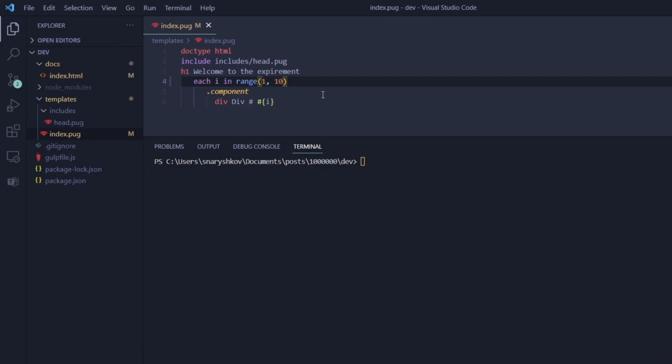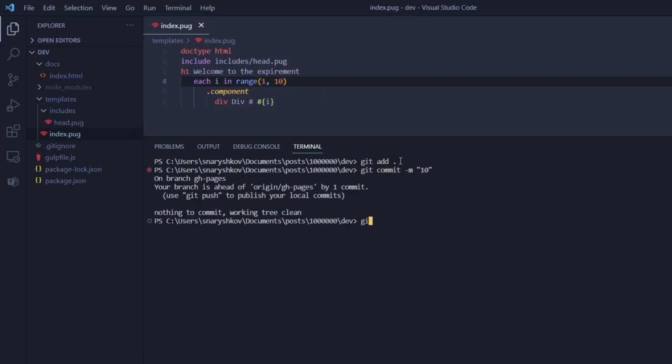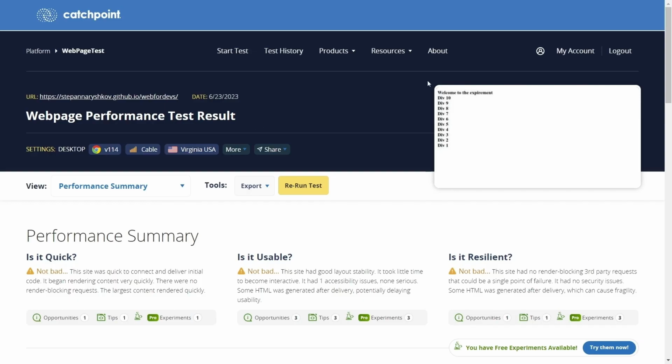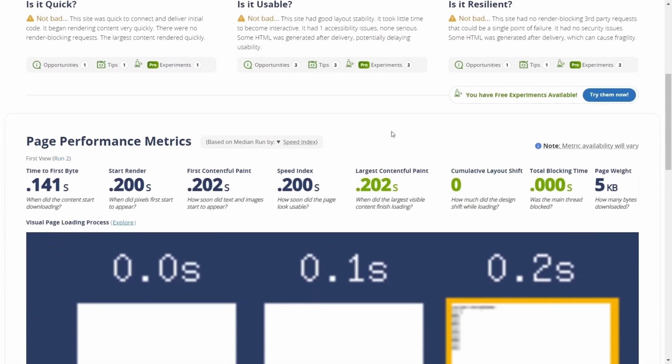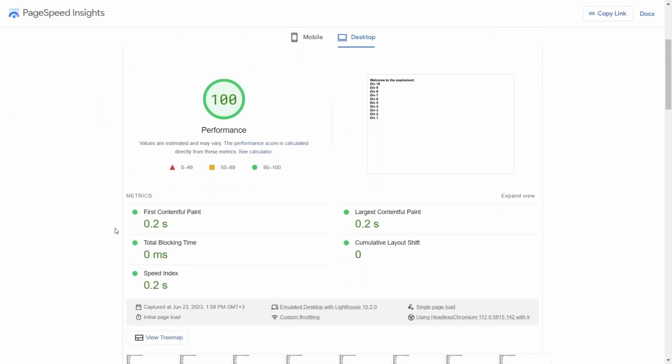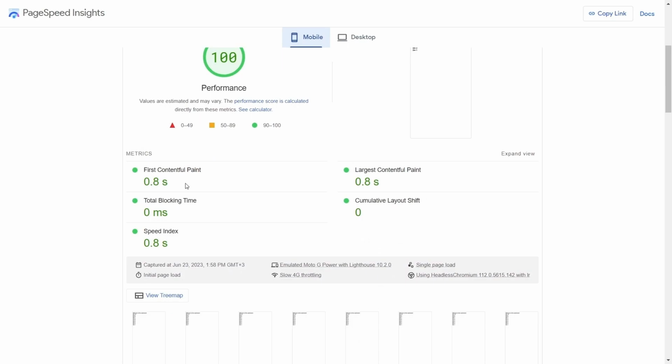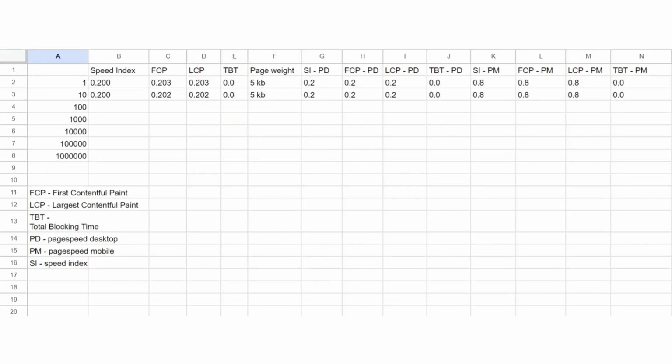Let's add 10 and push this change. Let's wait a bit for the changes and our page is ready for testing. Now let's run the test. According to the numbers, the result is the same as before. Let's check PageSpeed desktop and mobile versions as well. All numbers are in an Excel file. As you can see, there are no changes.